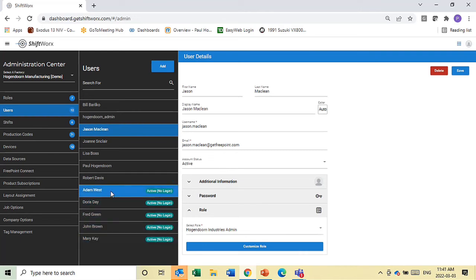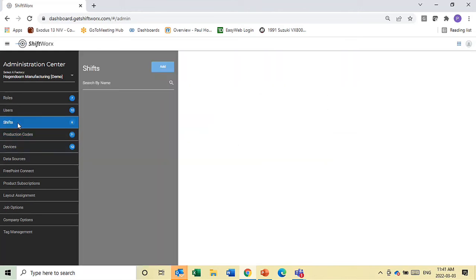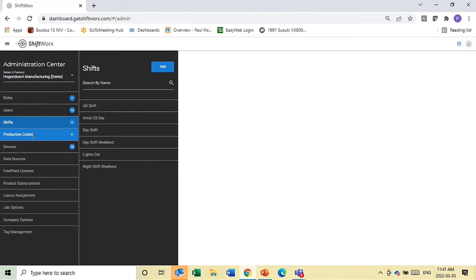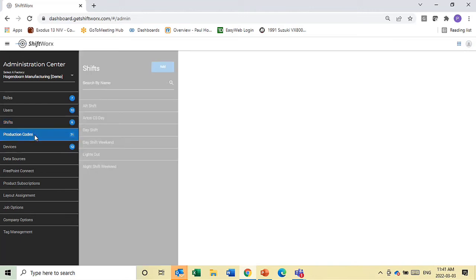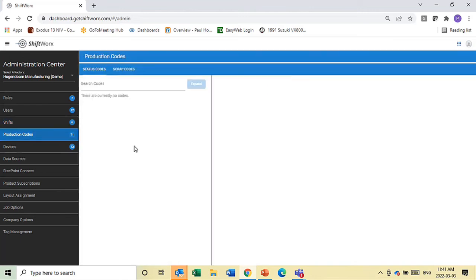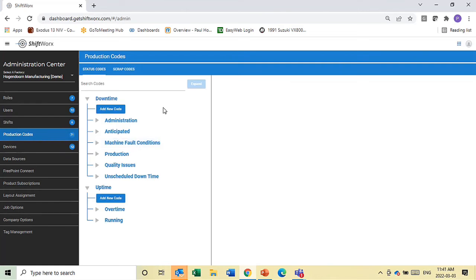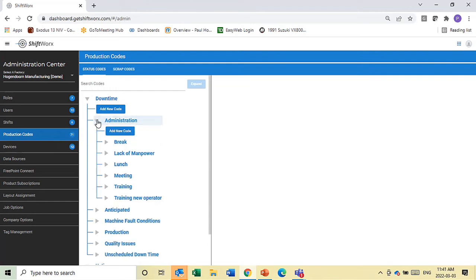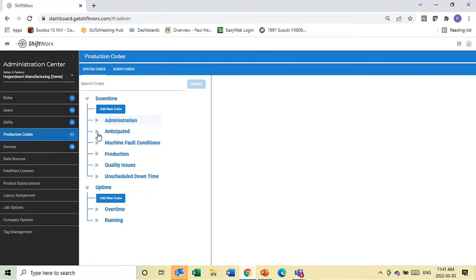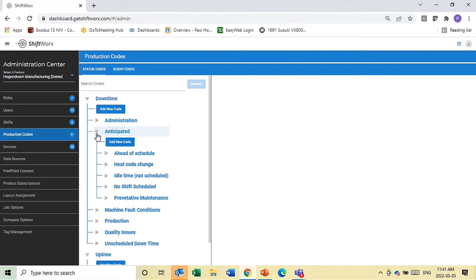Here's where the system really gets powerful for continuous improvement, people. You can set up as many production codes as you want. Now, I typically break them down into major categories. We'll say administration, expected reasons for being down, machine faults. You can create as many as you want.